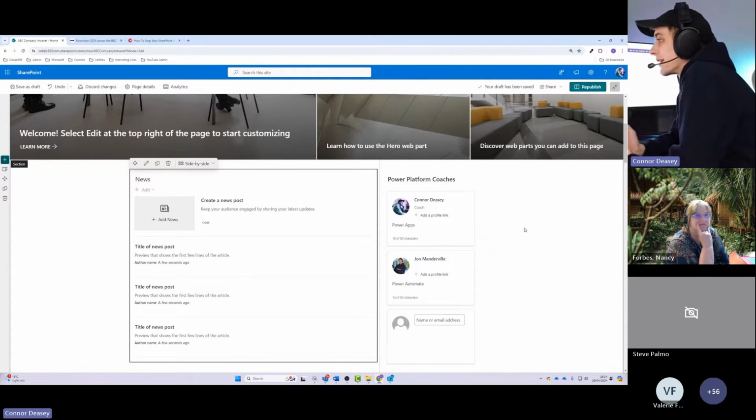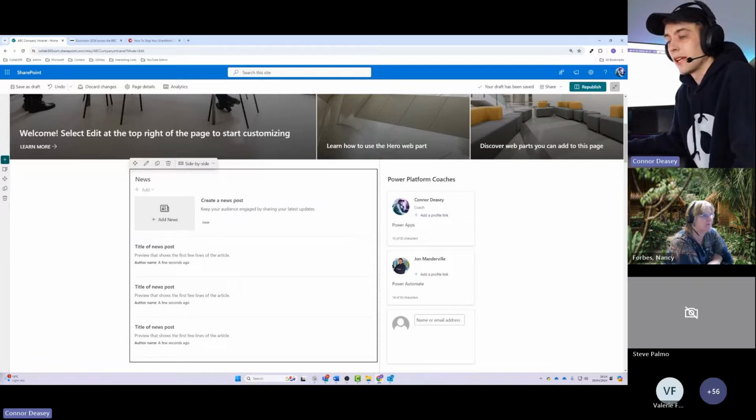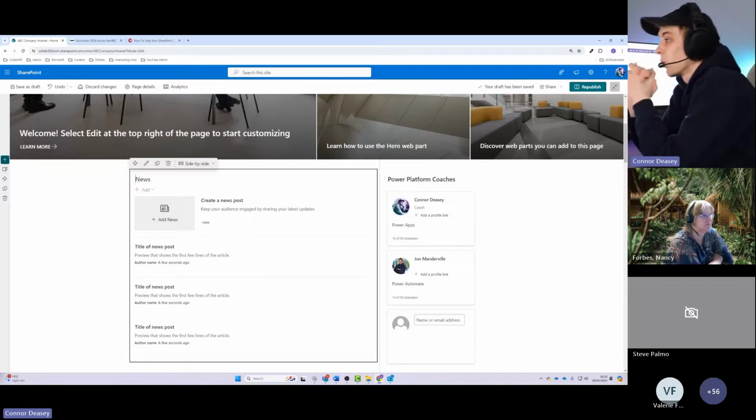Yeah. So this is what the news web part looks like. Now it looks very bog standard out of the box. There's nothing here because I don't have any news articles inside of this news site. But we'll look at creating those in just a second.